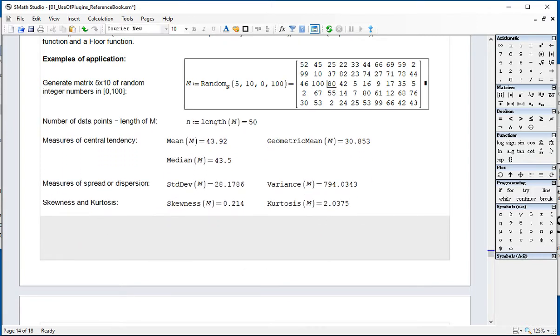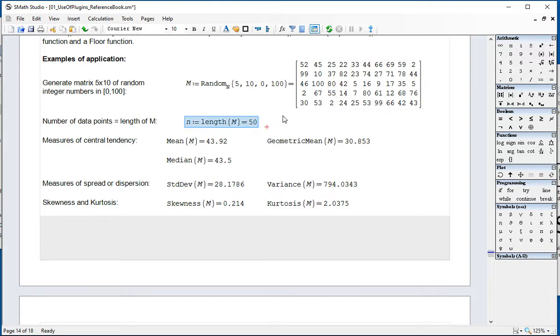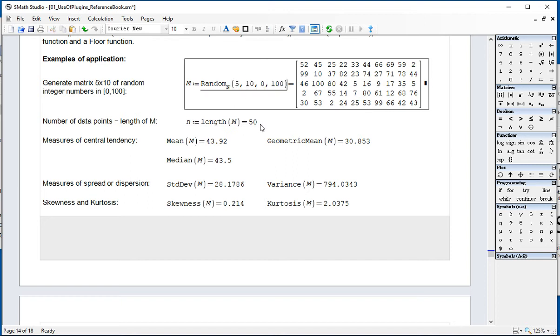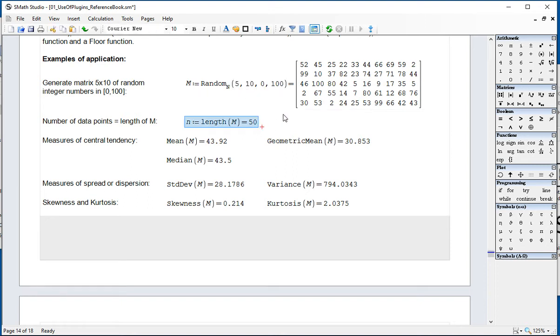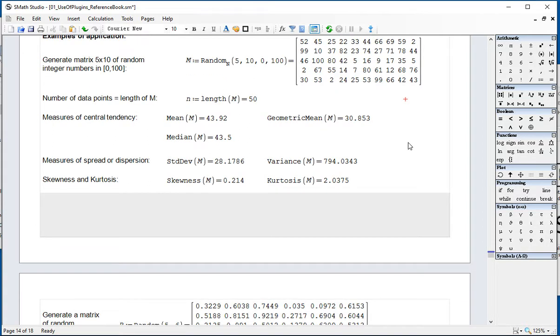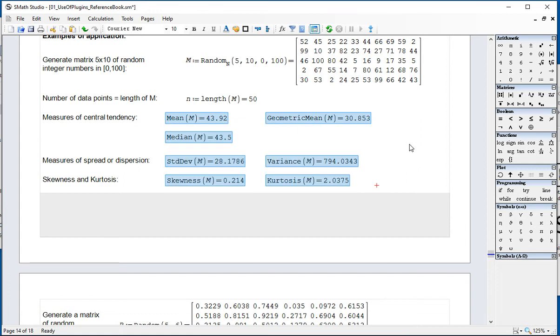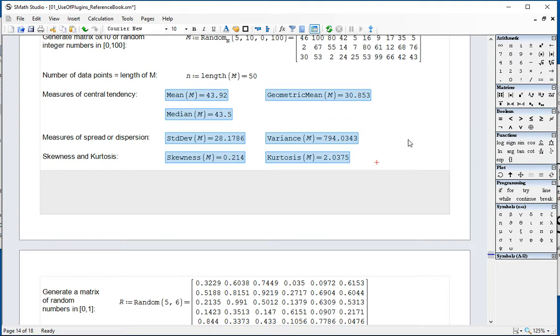And so what about statistics of that matrix? The length of the matrix we know is 5 by 10, so it's 50. That can be calculated using the function length. That's not a statistical function. It is simply the number of elements in a vector or matrix. But these are functions that belong to statistics. The mean value, the geometric mean value, the median, the standard deviation, the variance, the skewness, and kurtosis. Those are presented in statistics. I'm just giving you the names of those functions that are available in this particular package.